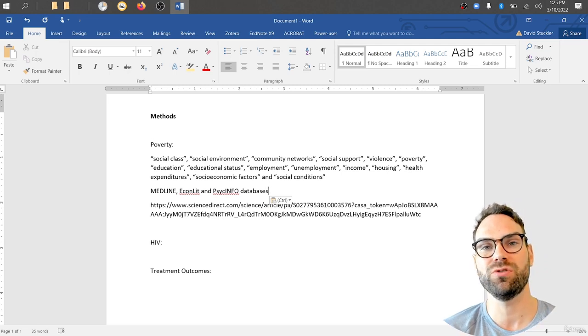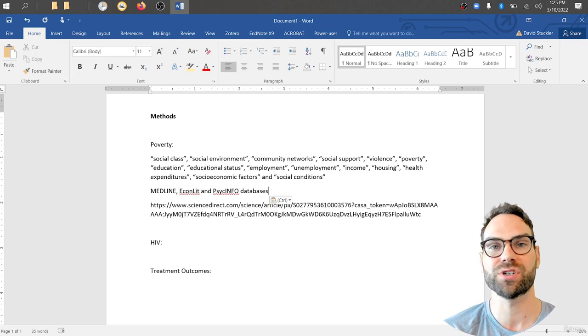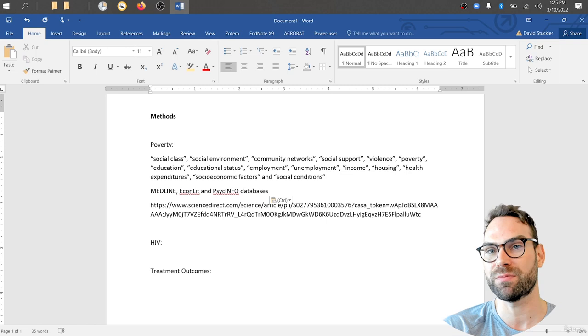I'm going to want you guys to use at least 2 databases. These databases have a lot of overlap. For example, Web of Science and PubMed, they're 2 examples. They overlap by about 97%. So as you get more and more databases, you'll start to get diminishing returns.